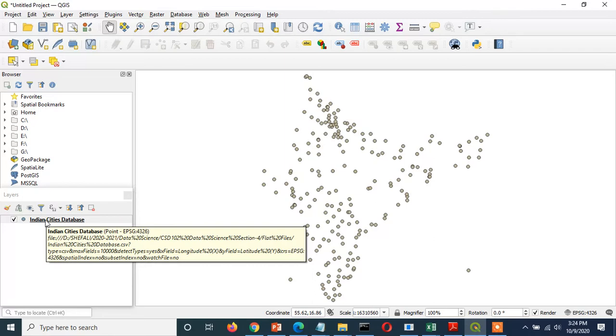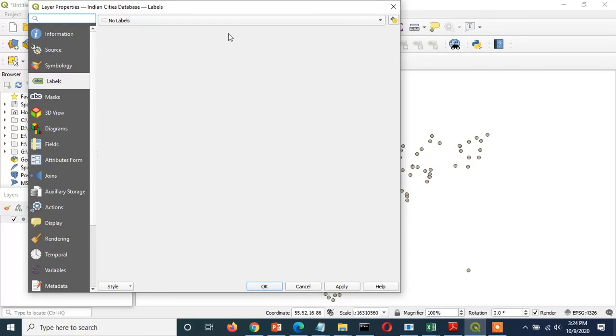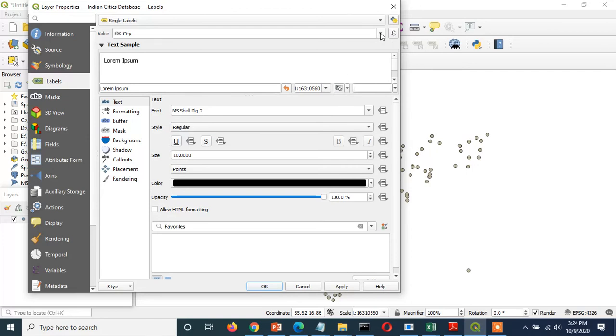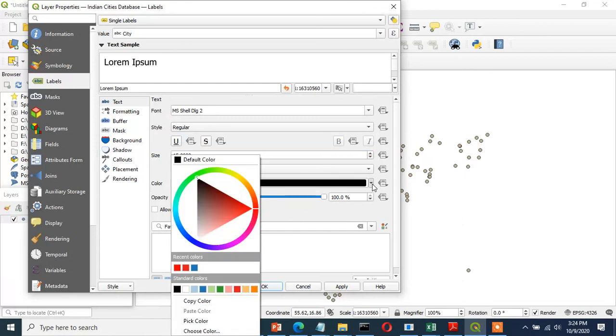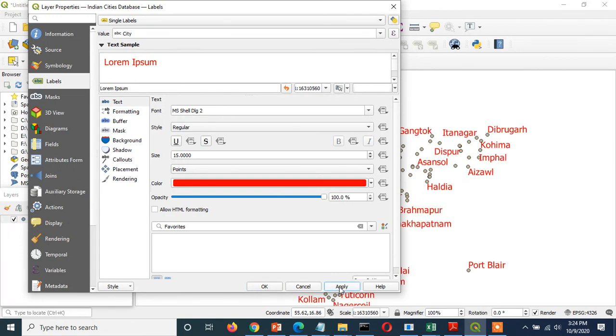Now if you want to display labels with the points, then you can set the labels. Select label. I want to display city name with the points, so I'm going to select city. You can increase the size, you can set color, opacity you can set, font you may also change, then click on Apply and OK.